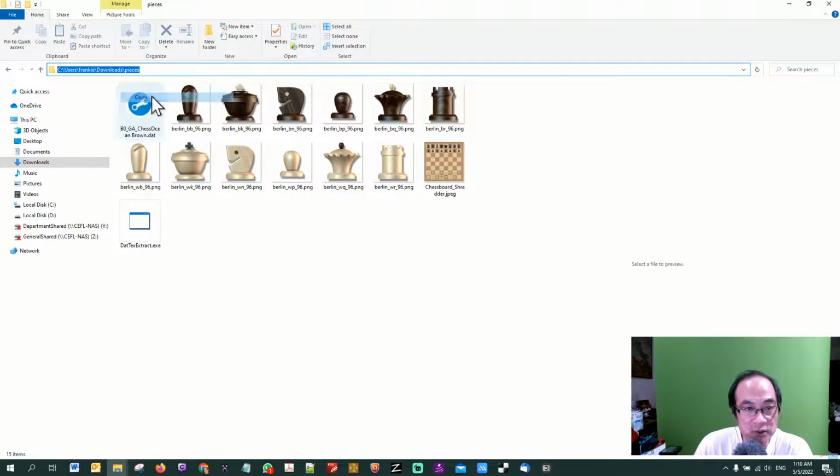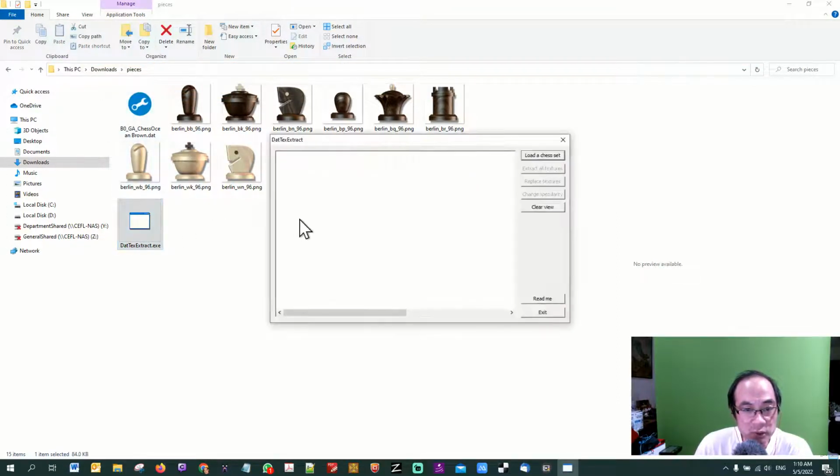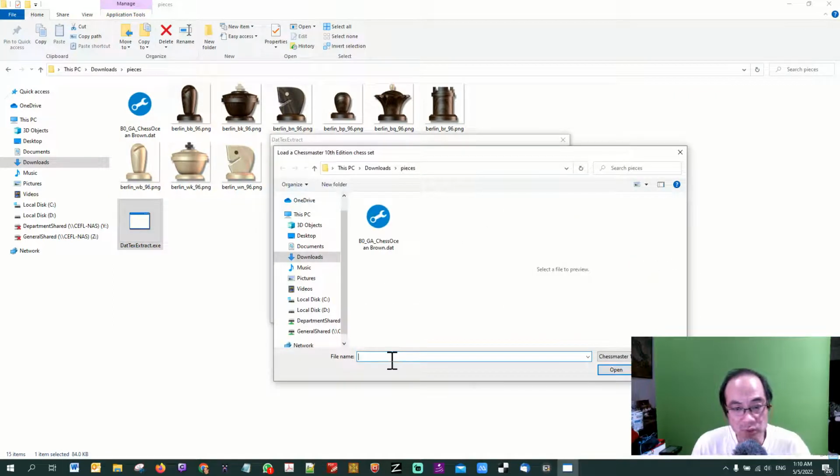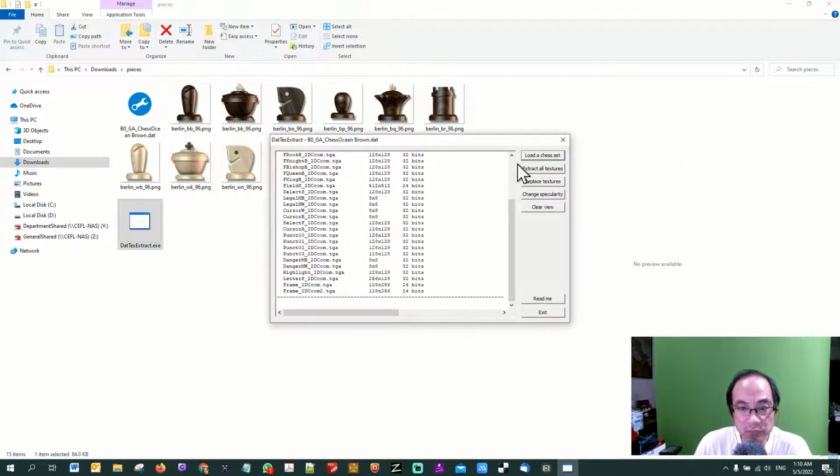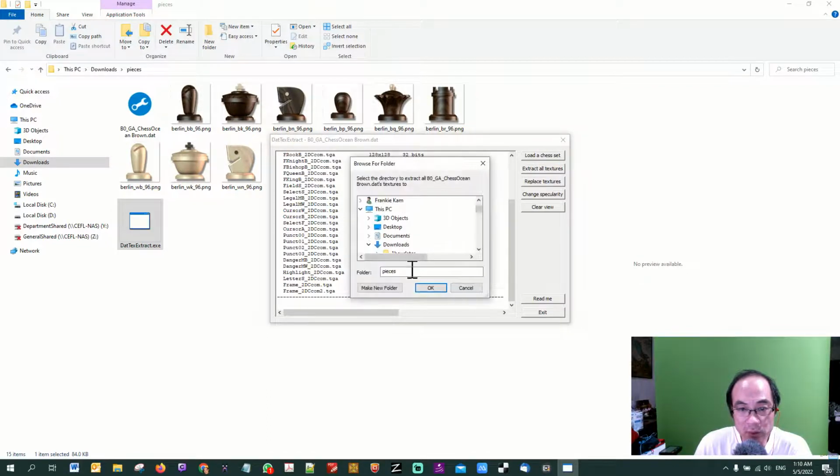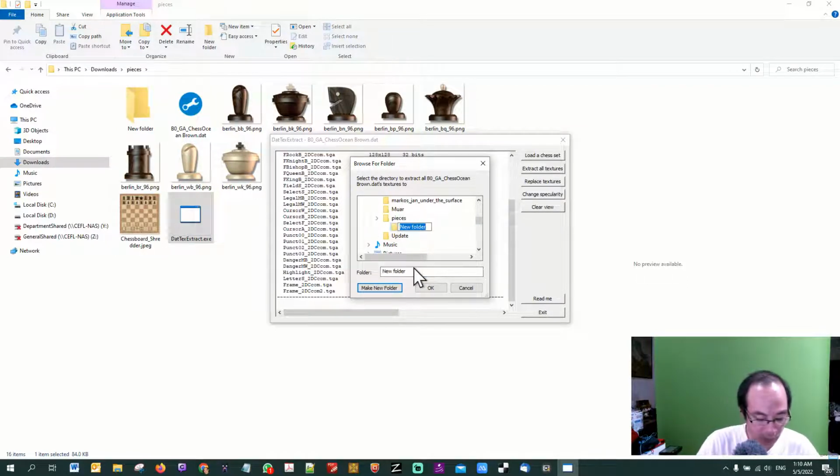Let's just copy this folder here. Let's download pieces. So here we go. The first thing to do is to load the chessboard. Let's open up that data file, and then we're going to extract all the textures. Let's create a folder called downloads pieces. Okay, let's create a new subfolder, work.